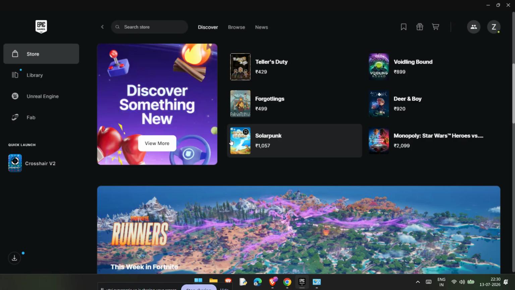So to quickly recap, open Epic Games Launcher, go to your library, start downloading a free multiplayer game like Fall Guys or Rocket League, and let the launcher detect the missing dependency and install Epic Online Services automatically.